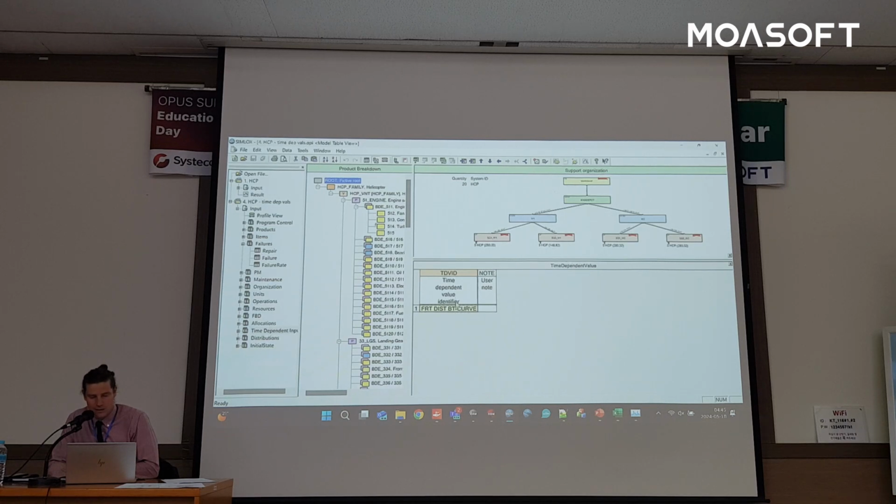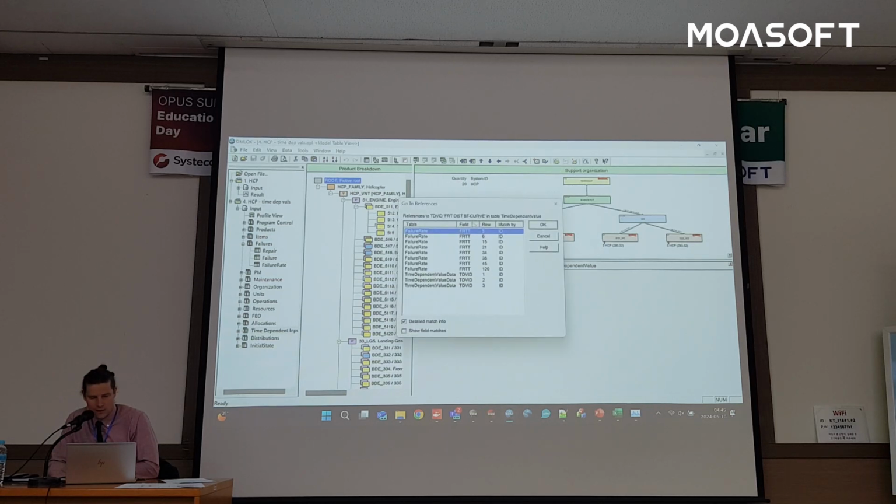But that doesn't say too much. It's just a definition table. So then I can click the other one here, which is go to reference. With references, I get a list of all the rows and columns in the entire model where this identifier is used. And this, of course, is not just for time-dependent values, it's for any identifiers in the entire model.